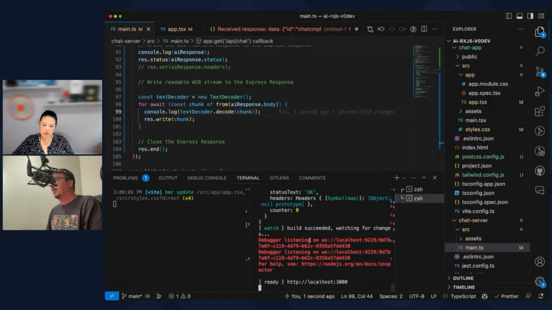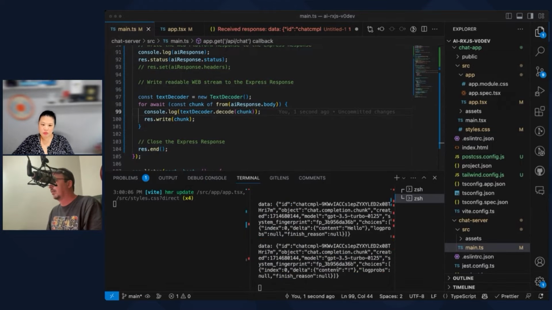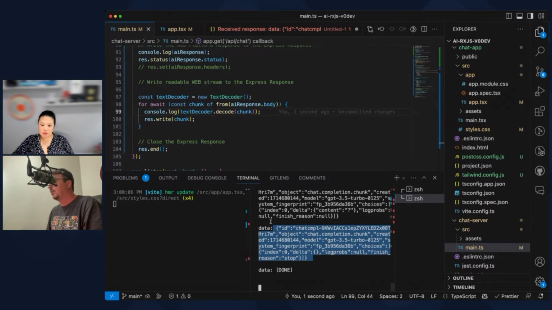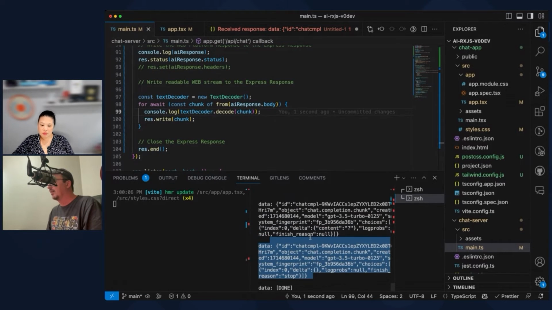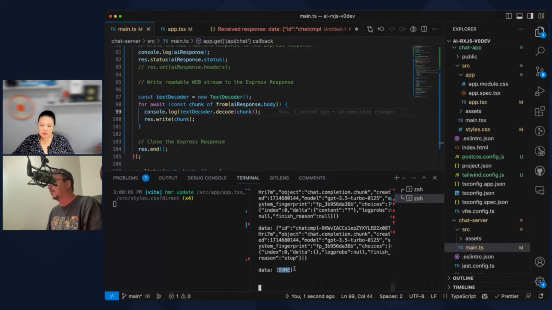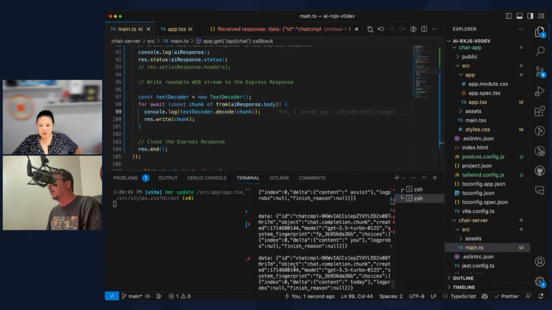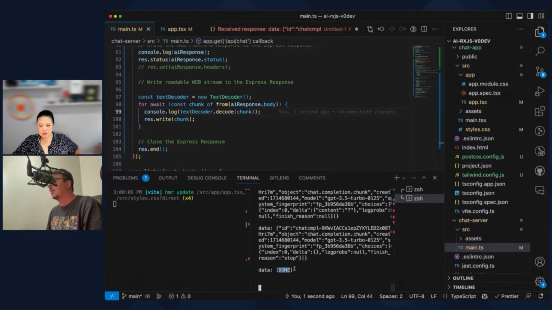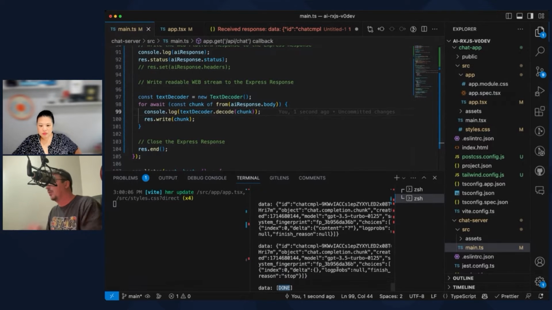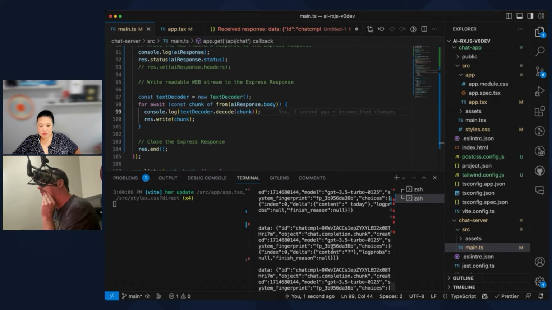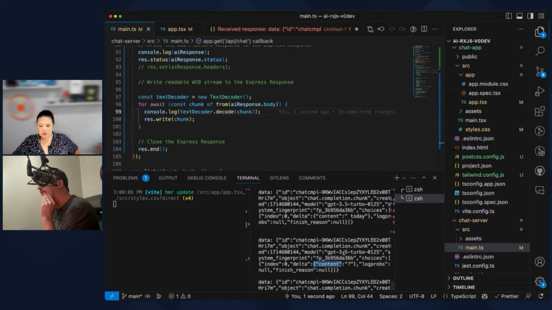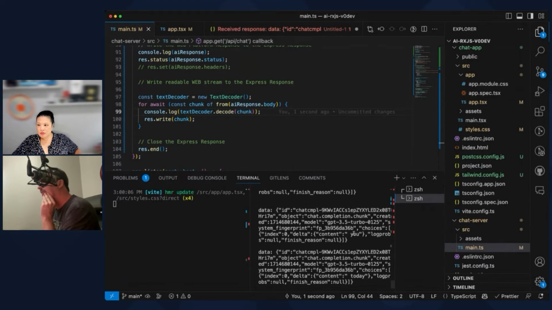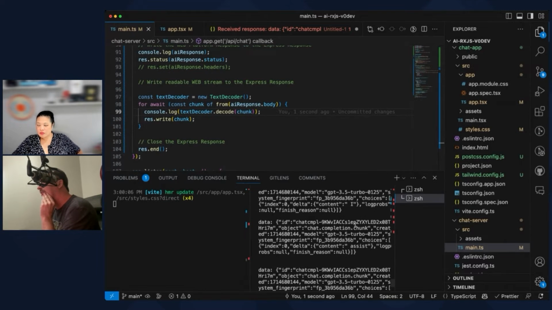So we should see this down here whenever I hit this. All right, so this is what we're getting. I mean, it's not doing anything special, and then data done. Man, this is super bizarre. These are choices. Delta, choice delta, content question mark, content today, content you, content assist.